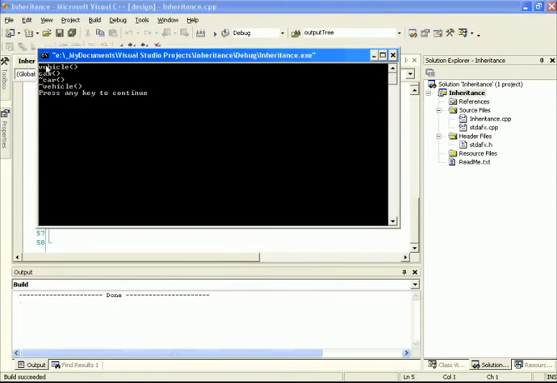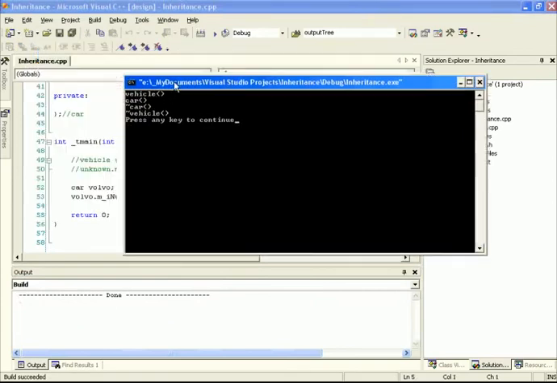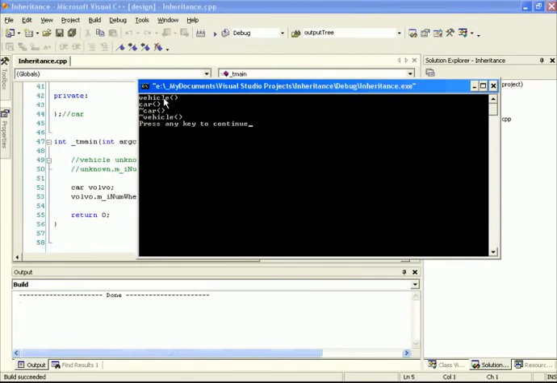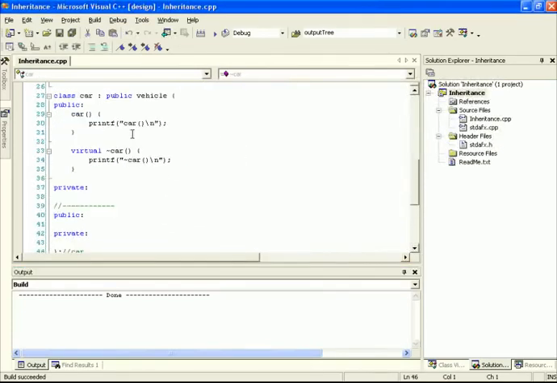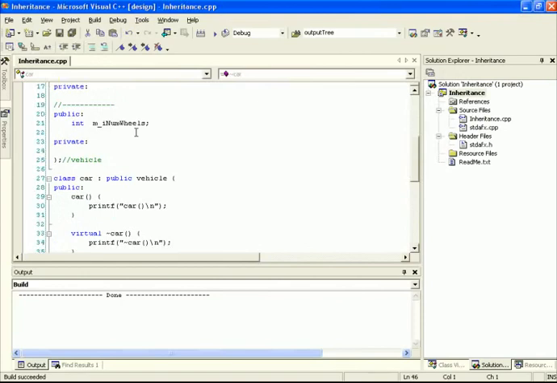We actually create a vehicle first, and then we create the car. So in other words, the vehicle constructor gets called first because the car inherits from vehicle. Then our car constructor gets called, and then when we exit out of our program, our car destructor gets called first, and then our vehicle destructor gets called second. The order of this is very important because sometimes when you're initializing variables, you want to make sure that you're initializing them in the correct order.